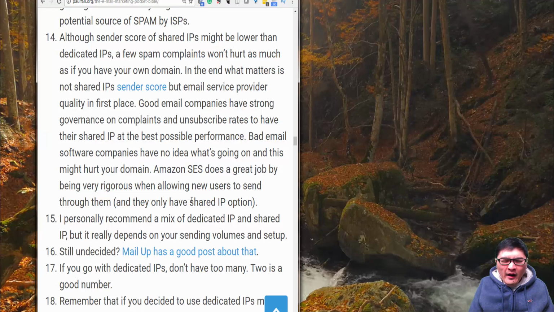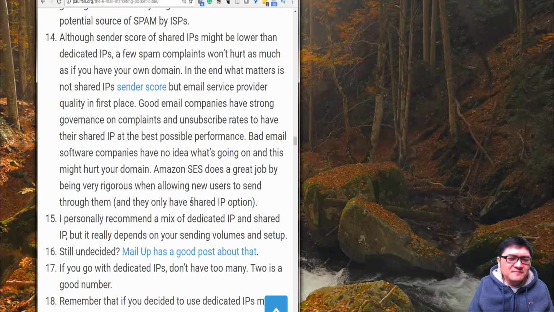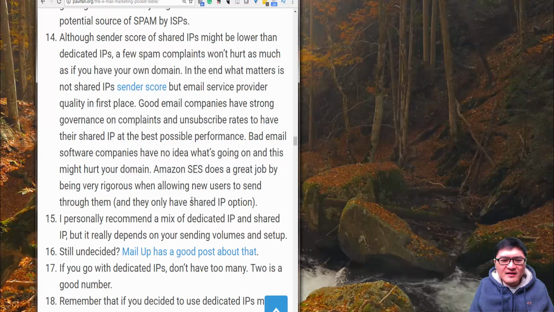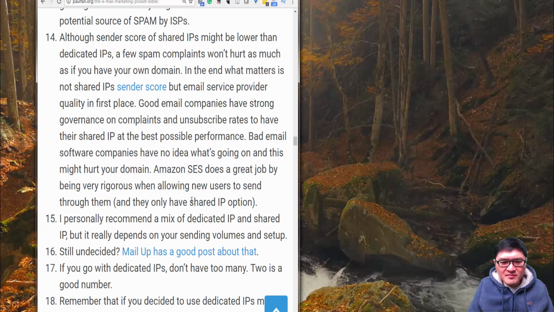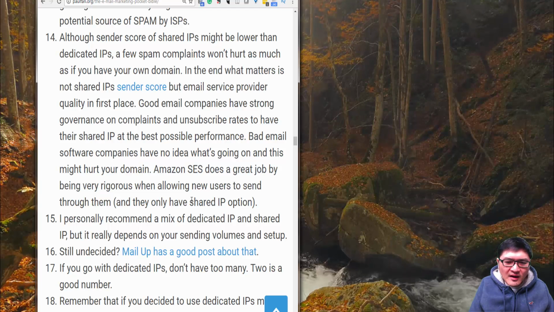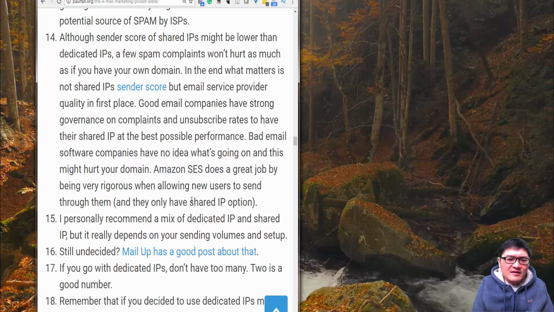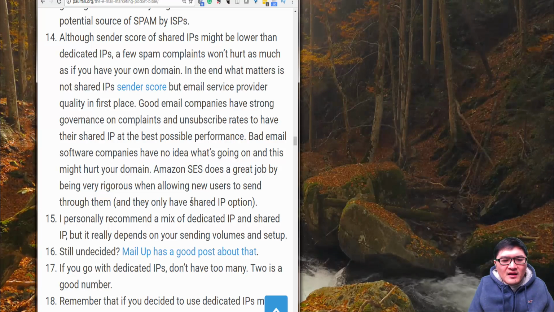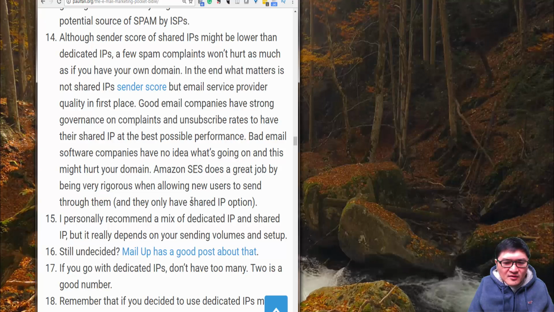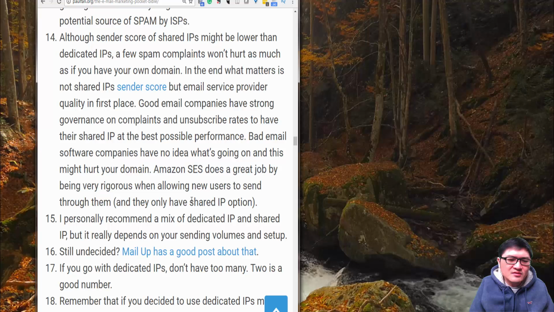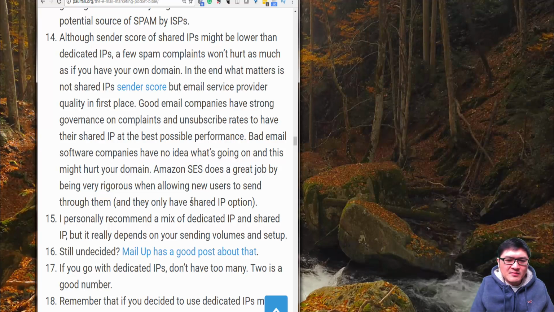Good email companies have strong governance on complaint and unsubscribe rates to keep their shared IPs at the best possible performance. Other email software companies have no idea what's going on, and this might hurt your domain. So Amazon SES does a great job by being very rigorous when allowing new users to send, and they only have a shared IP program.